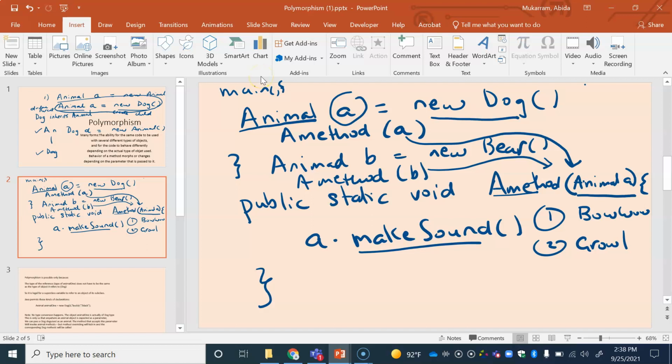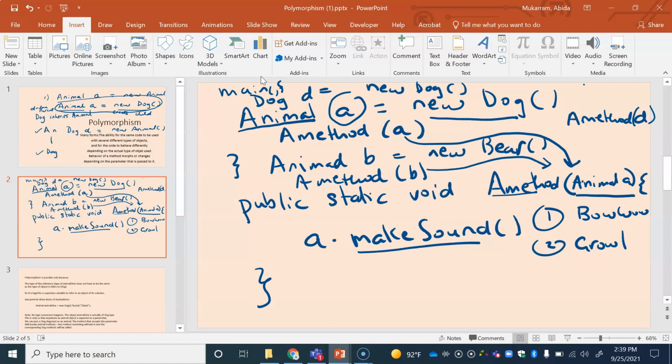What is also possible is that we can still do Dog d = new Dog(), and we are able to pass this and say aMethod(d), and this will also work because Dog inherits from Animal.